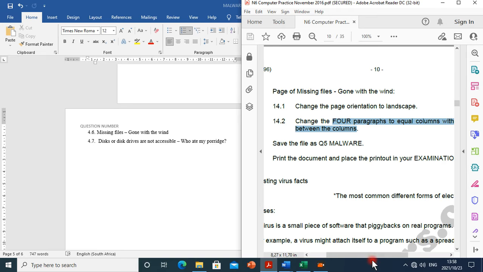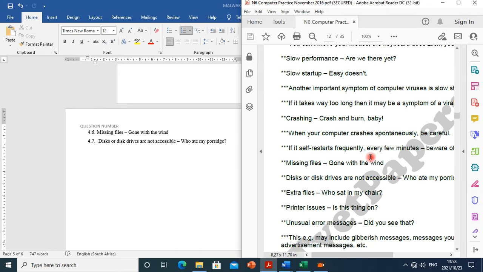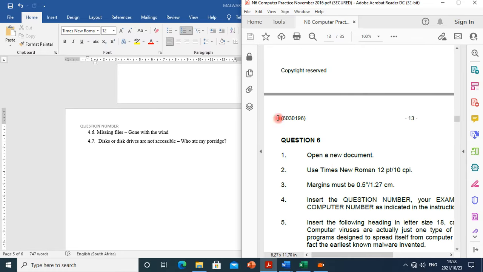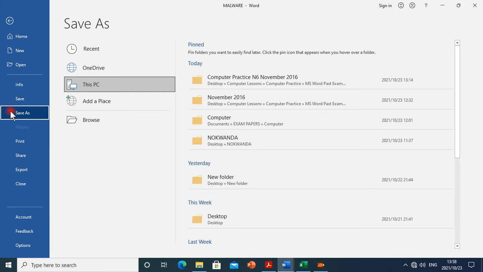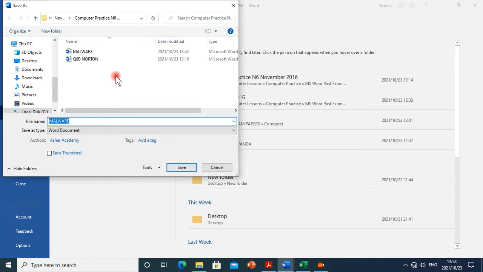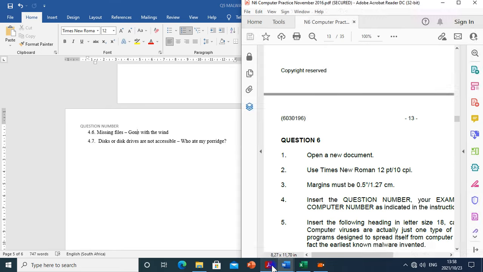So finally we are done with this question, so we're quickly going to save it before we go to question 6. Okay, let's quickly save it. Save as, open your folder where you want to save. So they said Q5 malware. Okay, Q5 malware, then you click on save. Now you have saved your work. We are going to move on to the next question.